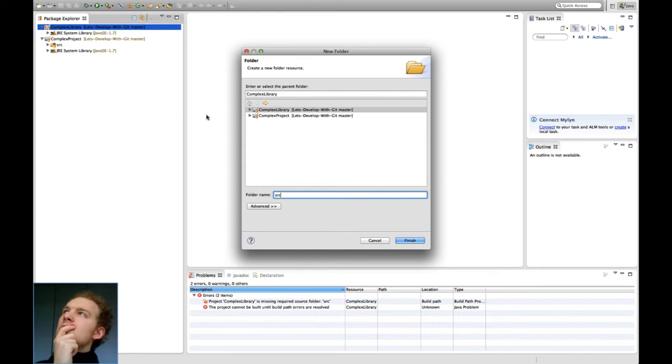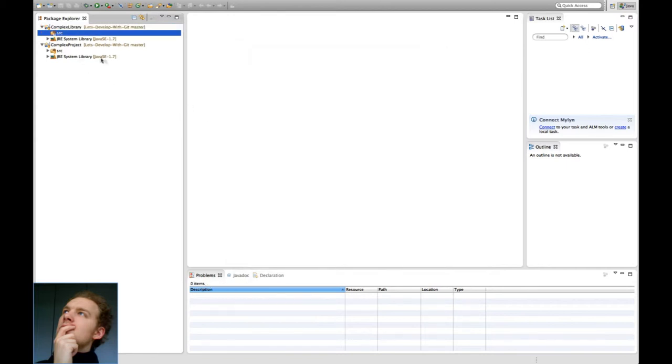So to fix that, I'm just going to create this source folder. And as you can see now, we got rid of this error. And we have again this source folder that is marked as not under version control from the EGit plugin. Okay, so this was all that is required to set me up for working on the projects.